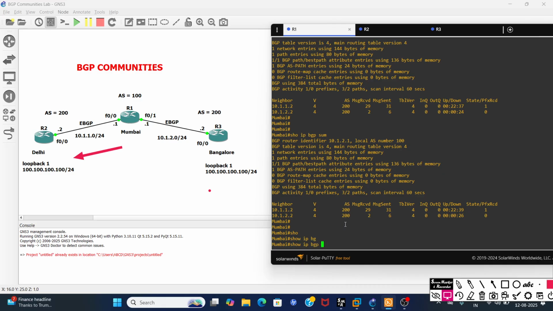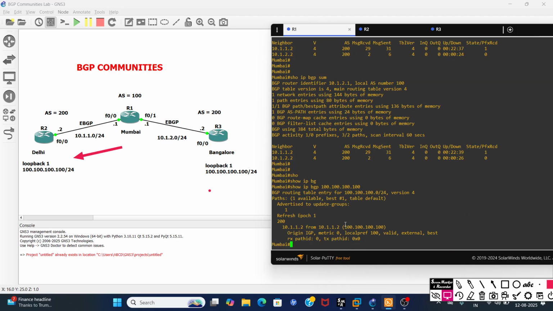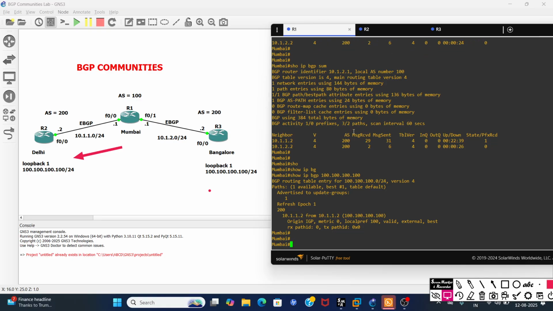So IP BGP 100.100.100.100. Okay, only one way. Okay, it will take time. Meanwhile, let's move to here only it will be.